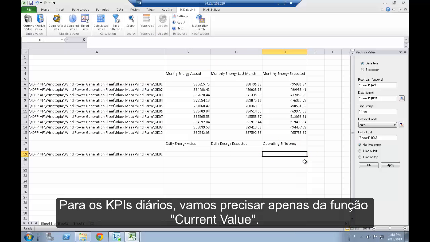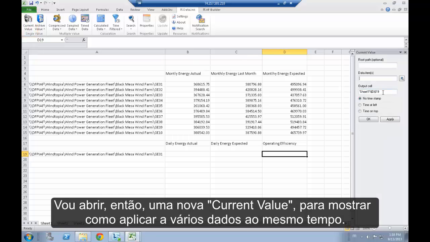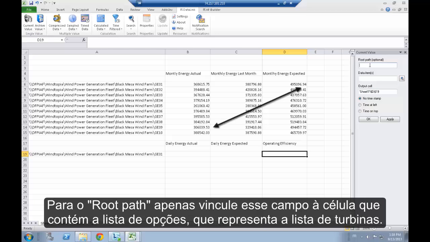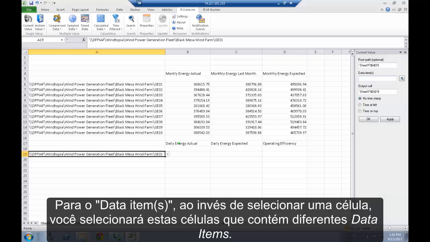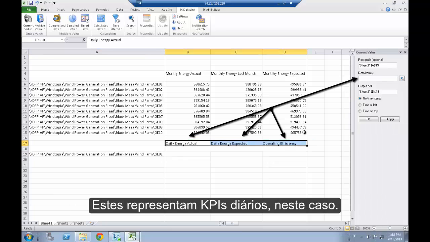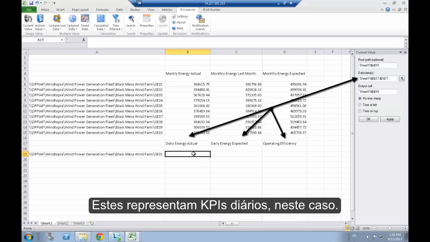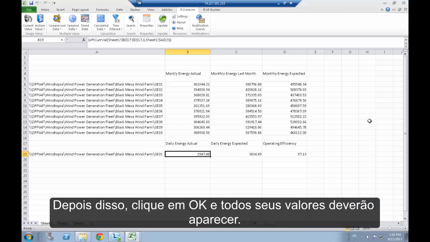For the daily KPIs, we will only need the current value function. So let's open a new current value function, and I will show you how to apply it to several data items all at once instead of only one. For the root path, once again, simply link this field to the cell that contains the drop-down list representing the windmills. As for the data item, instead of selecting only one cell, this time you will select a range of cells that contain different data items. Those data items in this case represent the daily KPIs. Once this is done, simply click on the OK button and all of your values should appear.